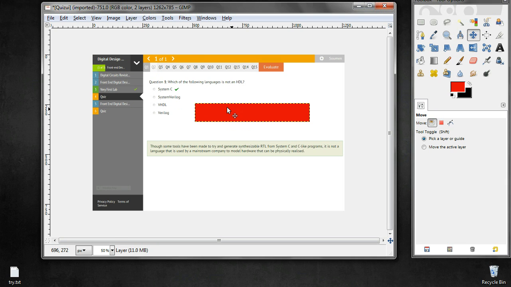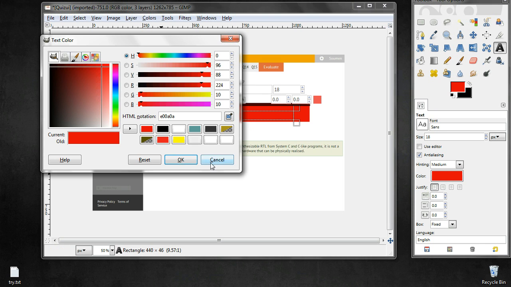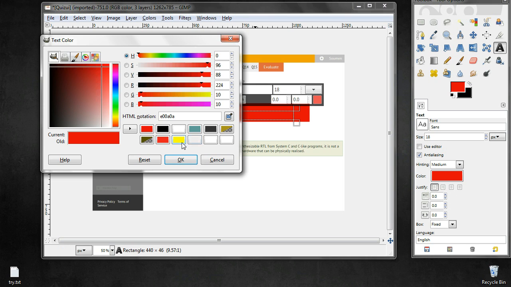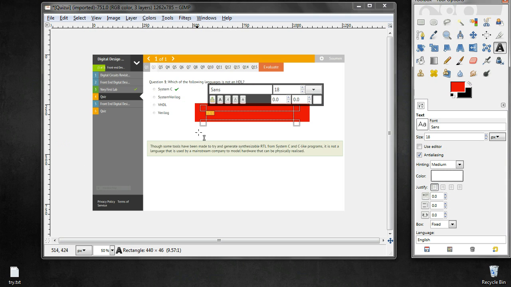Now we want to add some text to it. So we will use the text tool to add something over here. Okay, we'll have to change the color. Yeah, now it is visible. We'll increase the size.